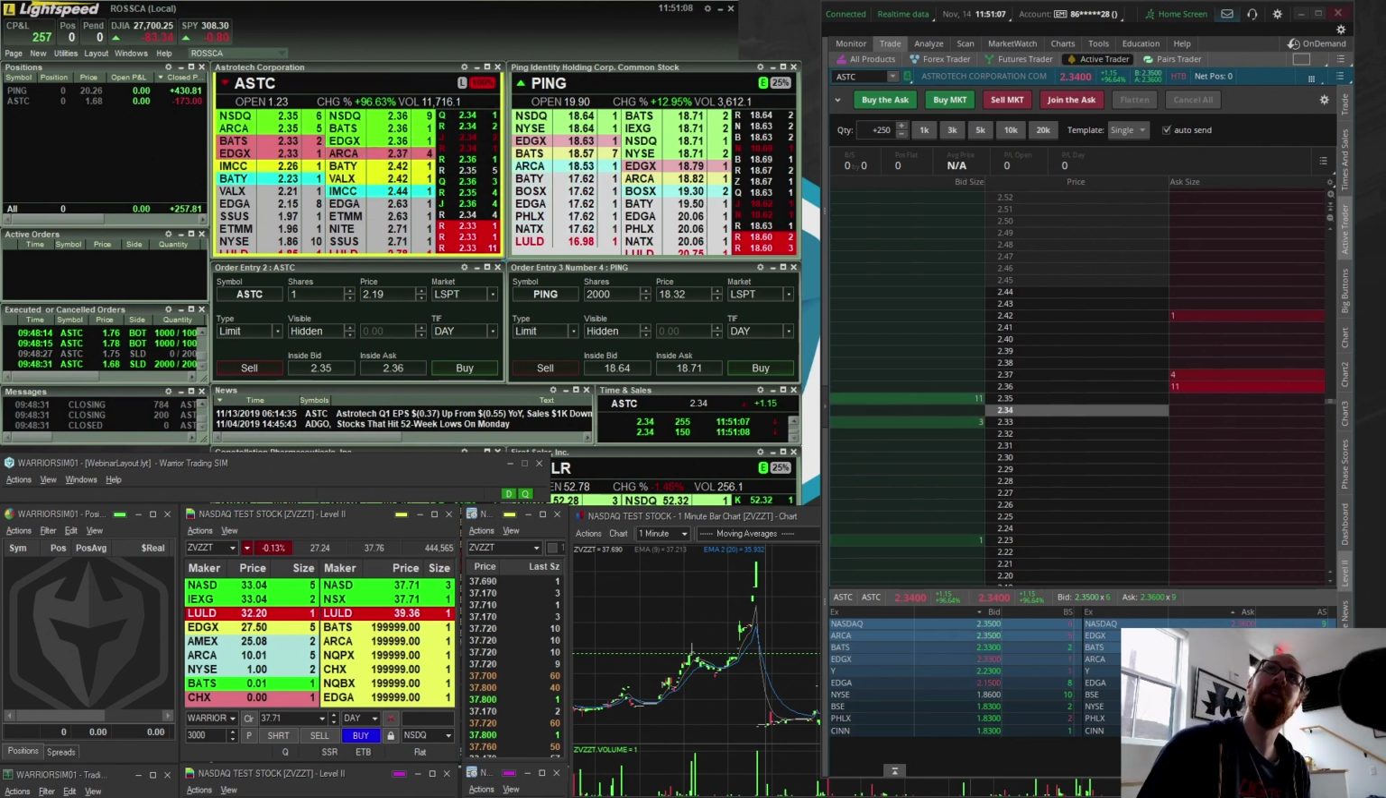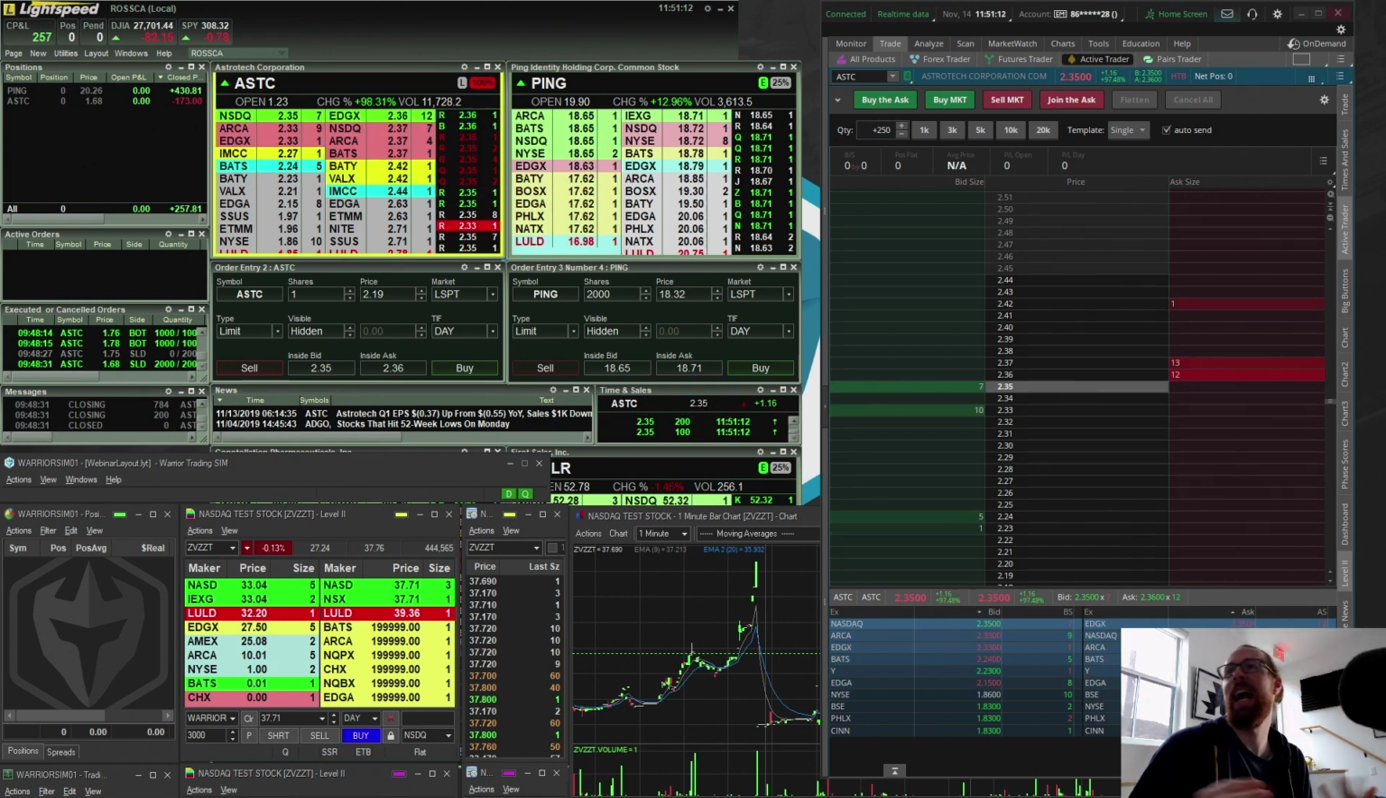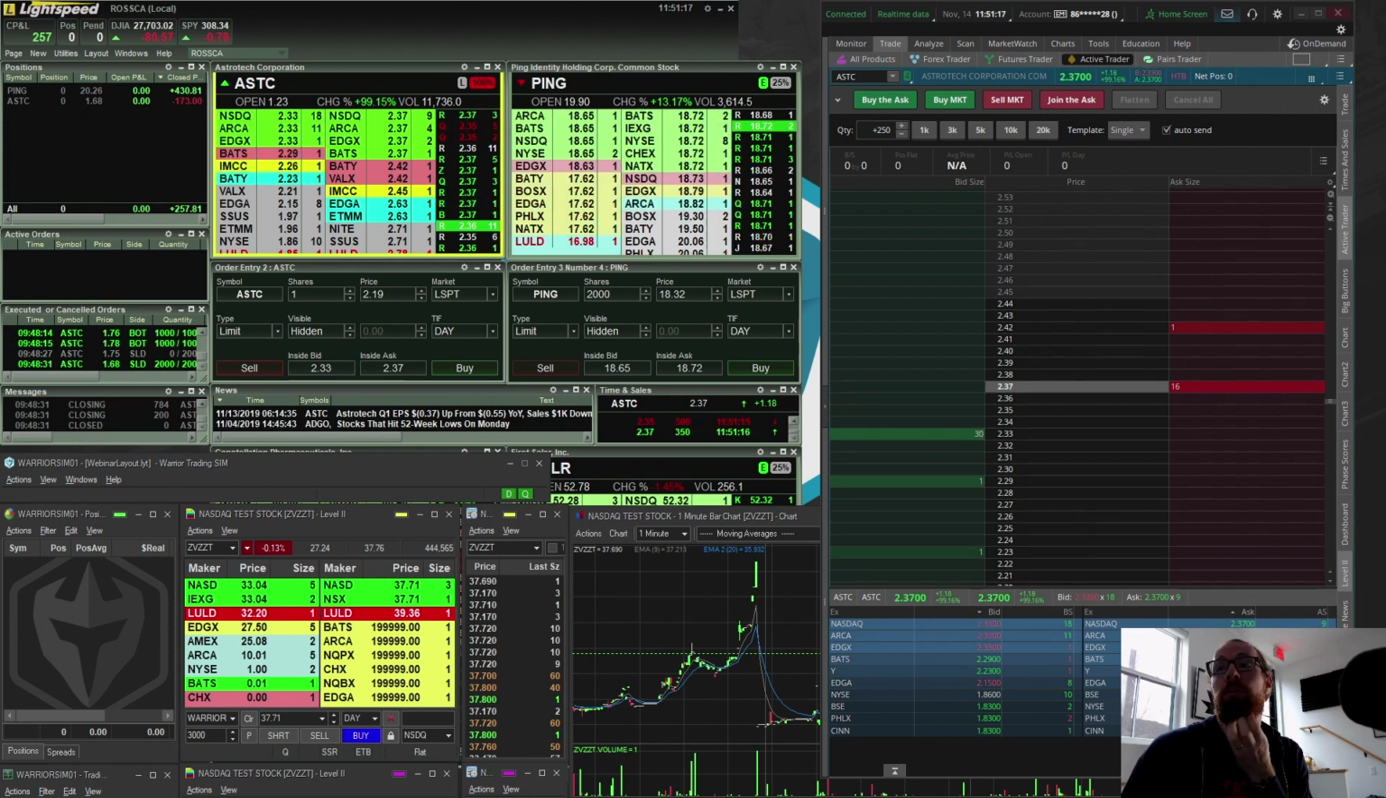So that put my account below the PDT minimum. And basically I blew up an account. I mean, I had to go add more money to it to keep trading. And I was frustrated and disappointed.